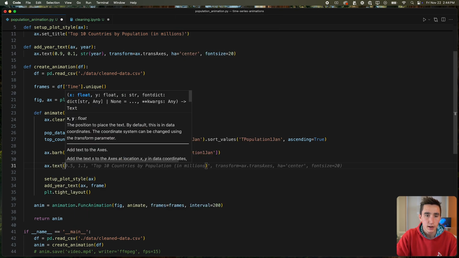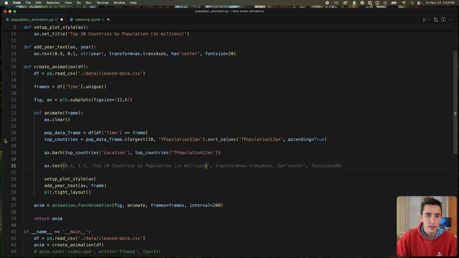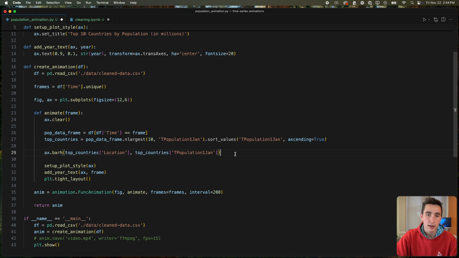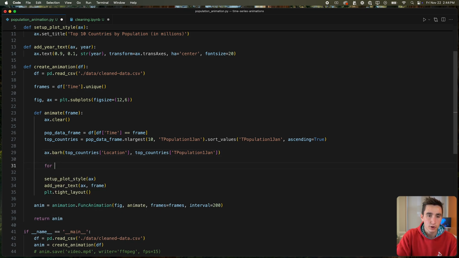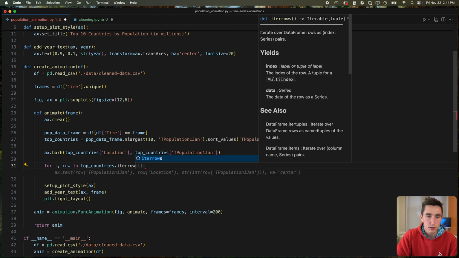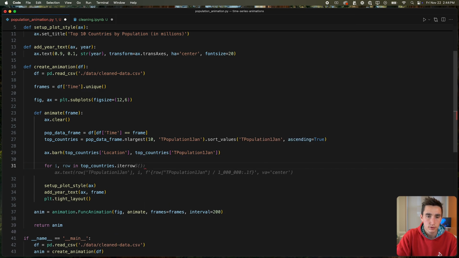x.text. We want it right next to the row of text. So we could do some creative stuff here. We can iterate over each of our rows. So for index, row in top countries dot iterrows, we could add the population to that.